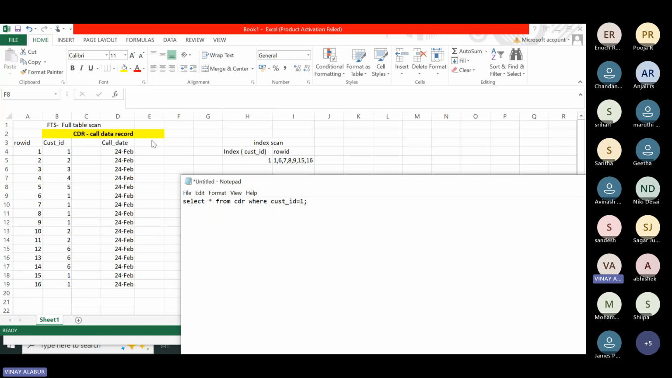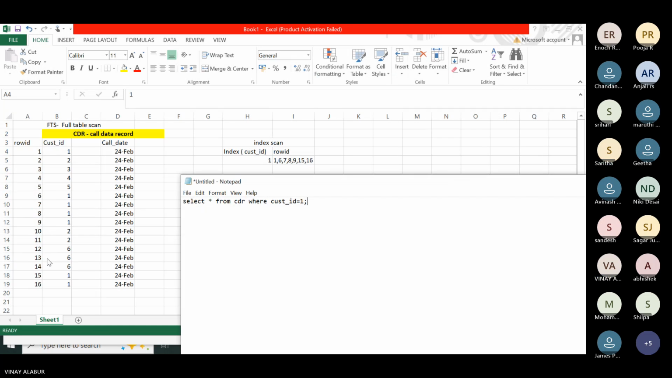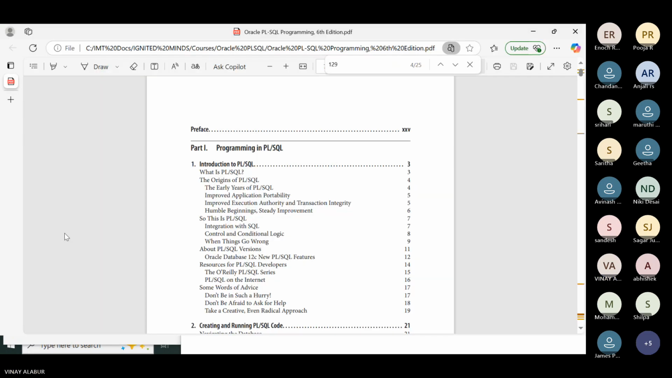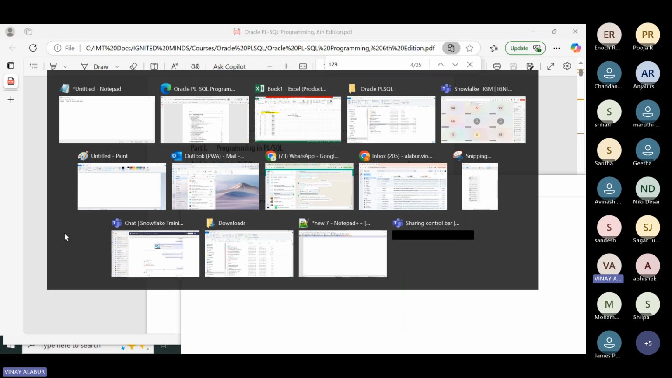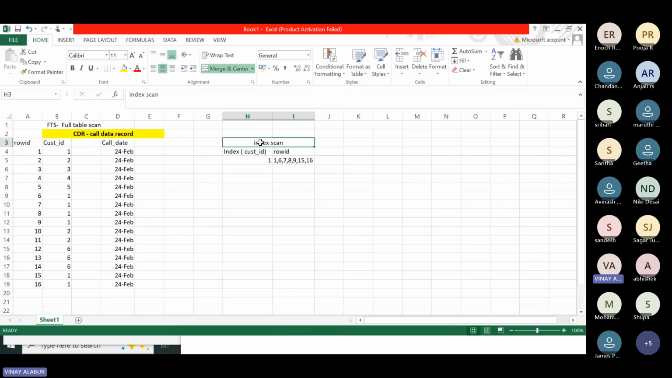Instead of reading from the table, instead of reading directly from the book, I have to use a lookup table. That lookup table we call an index. What is an index? An index is a kind of lookup table which has column values along with the addresses, the row IDs. Column values means what?